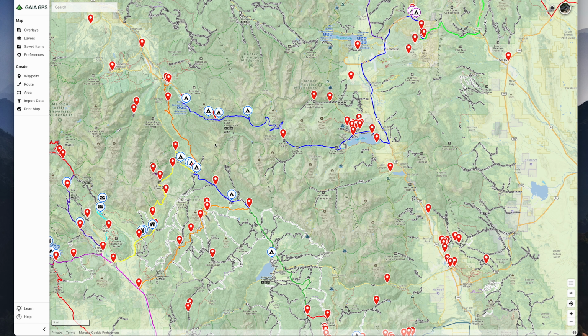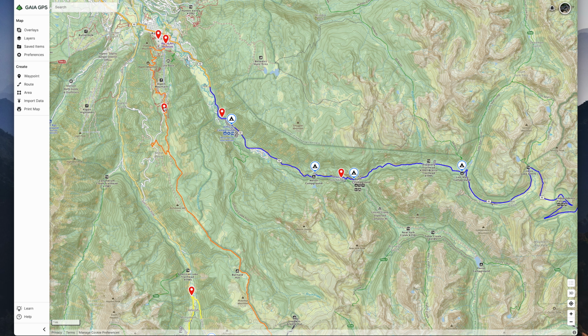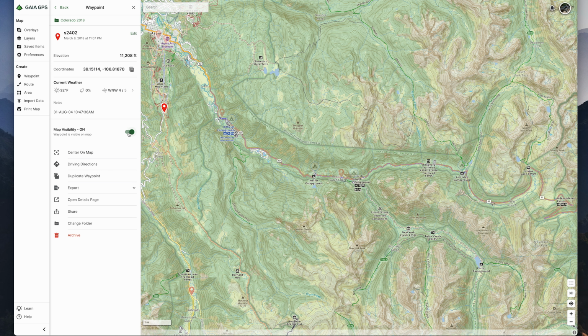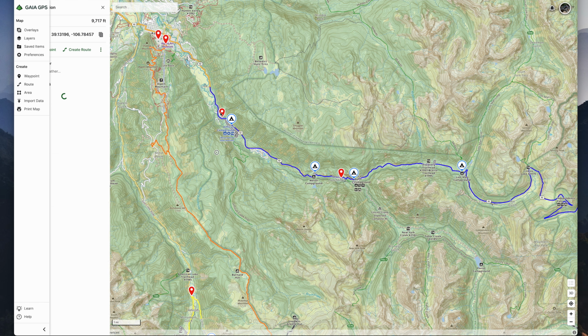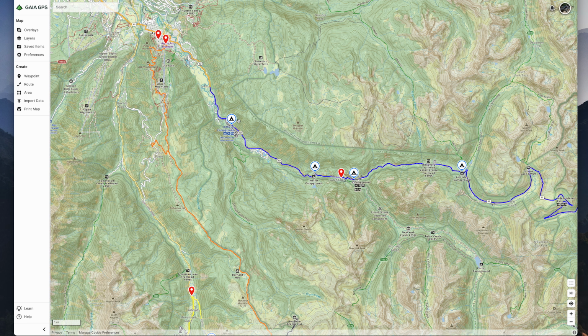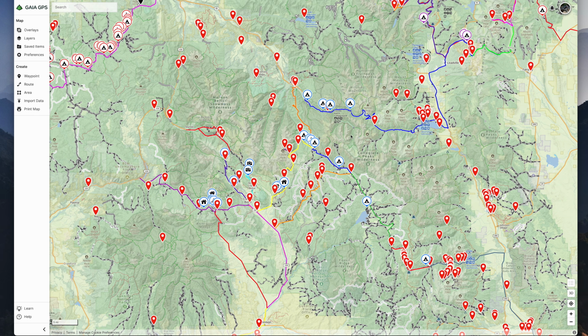So if you're needing to hide individual waypoints, like let's just say this little waypoint icon here, this one, boom, I can turn that off. There we go. Now it's hidden from the map. Maybe I don't want this one. That says that's a difficult campground. That's already labeled on the map, kind of redundant. I've already got this waypoint showing it, so let's turn that off. So I can turn stuff off individually. That's going to be a royal pain if I want to clear the map.